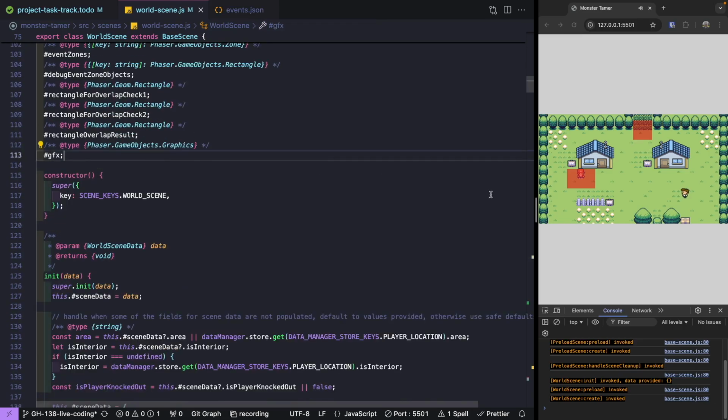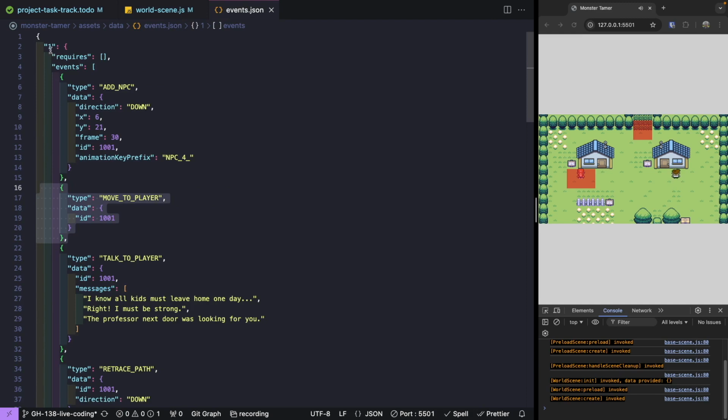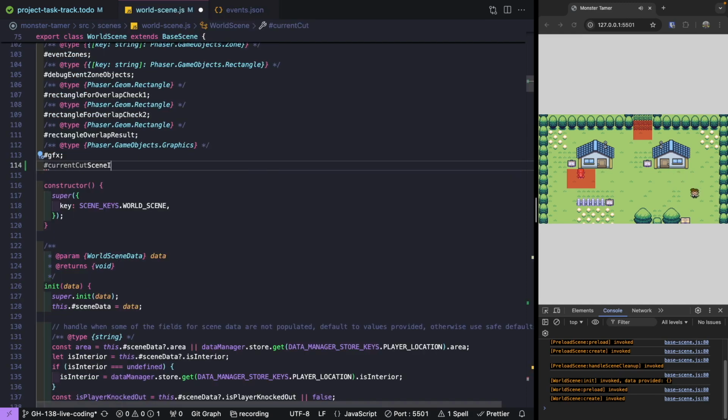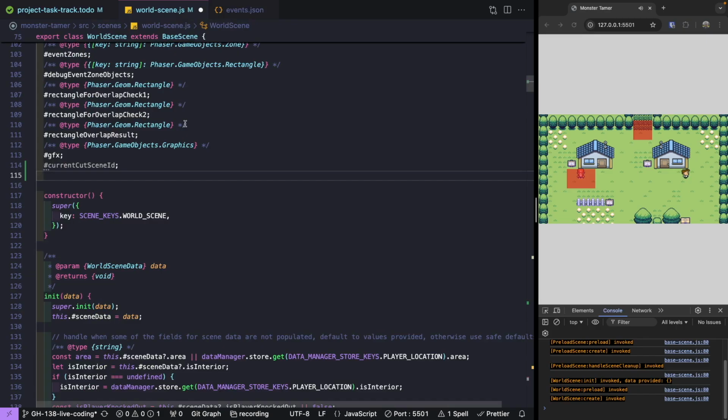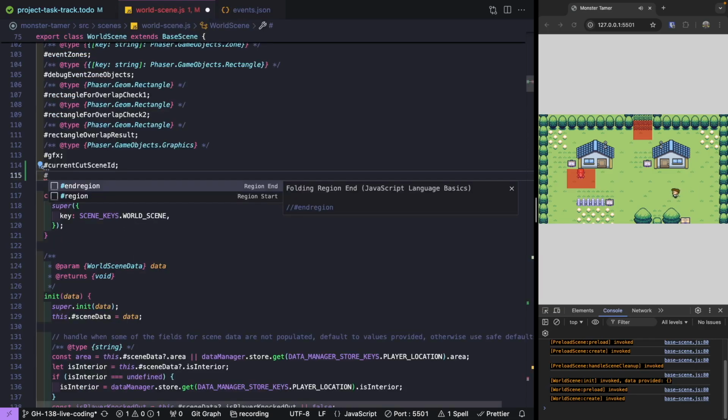So at the top of our class, first, let's add a property to keep track of which ID we're processing for our events. And so for this, we'll call this currentCutsceneID. Next, we're going to add a property to keep track if we're currently processing an event. And so this will help for things like when we're moving our NPCs around. Since that's going to take time to move our NPC from one position to another, we want to pause handling our next event in our loop here. So we're going to call this isProcessingCutsceneEvent.